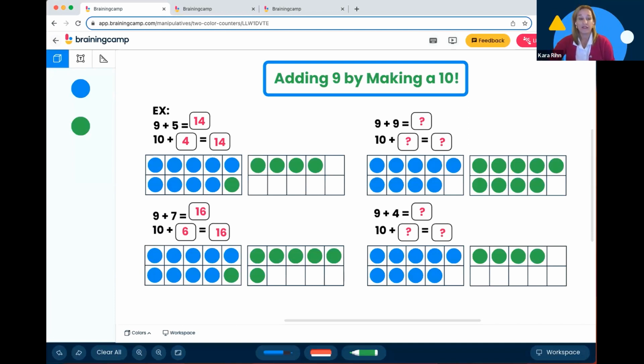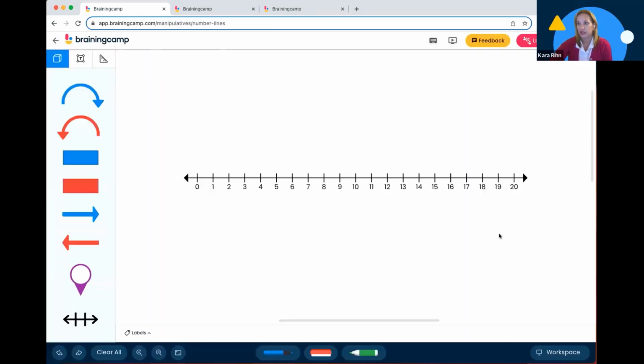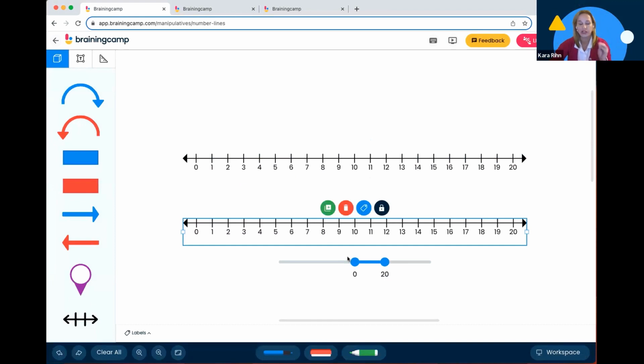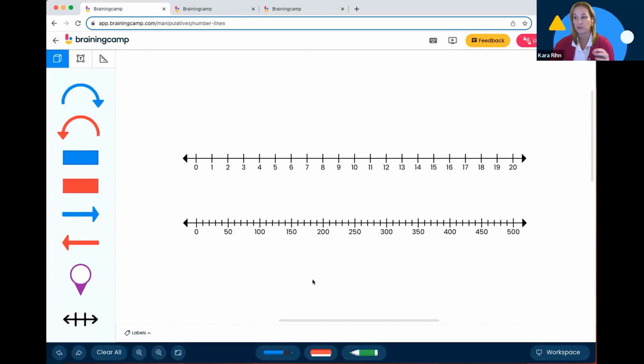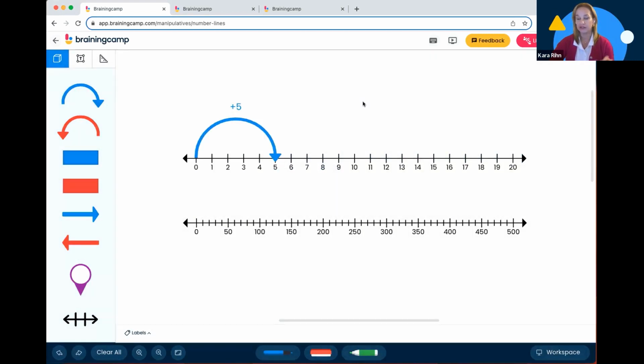To give you an idea, I'm going to go to our number line application. Your number lines are here. You are able to move them. You are able to copy them. You can change the range in which you are working, so I wanted to show you that that option is available to use. When you pull out a jump, it will match. In order to change the jump, you click on this number, and then you can change it to 5.